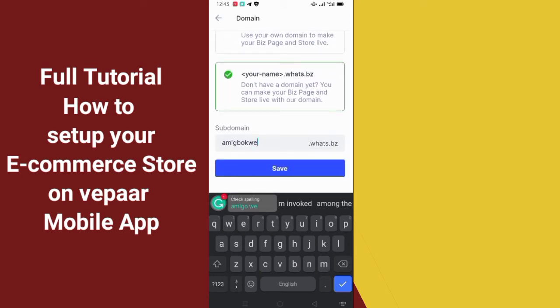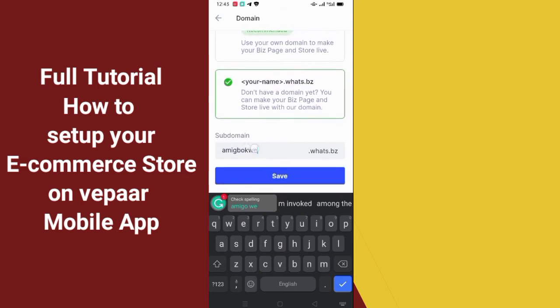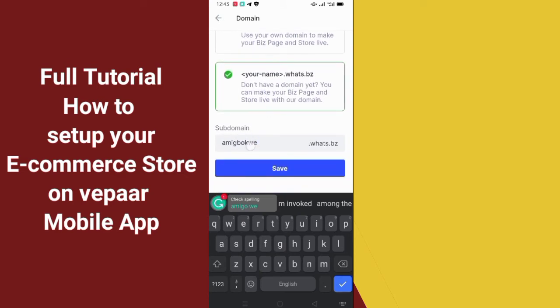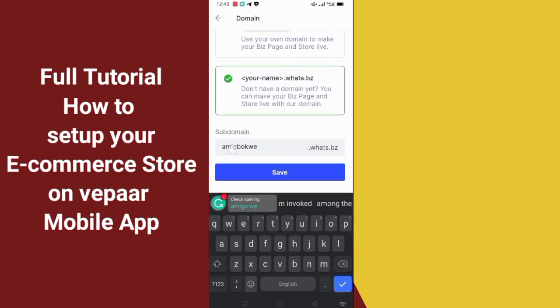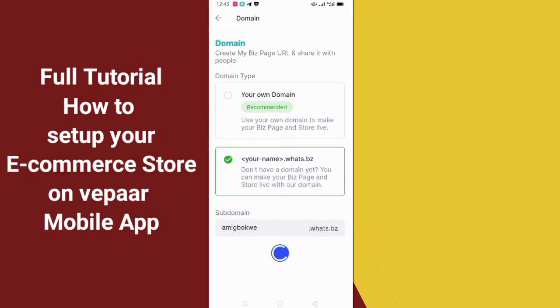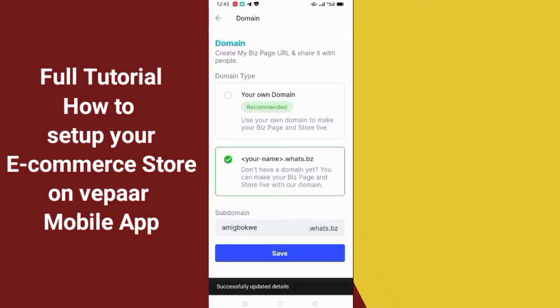So I just put in Igbokwe now. Let's see if it will go. Then you click on save. When you're typing your name in here, you don't have to space it. You should type it in together. And then you click on save. So it has been successfully updated. All right, so I've successfully added my own domain.